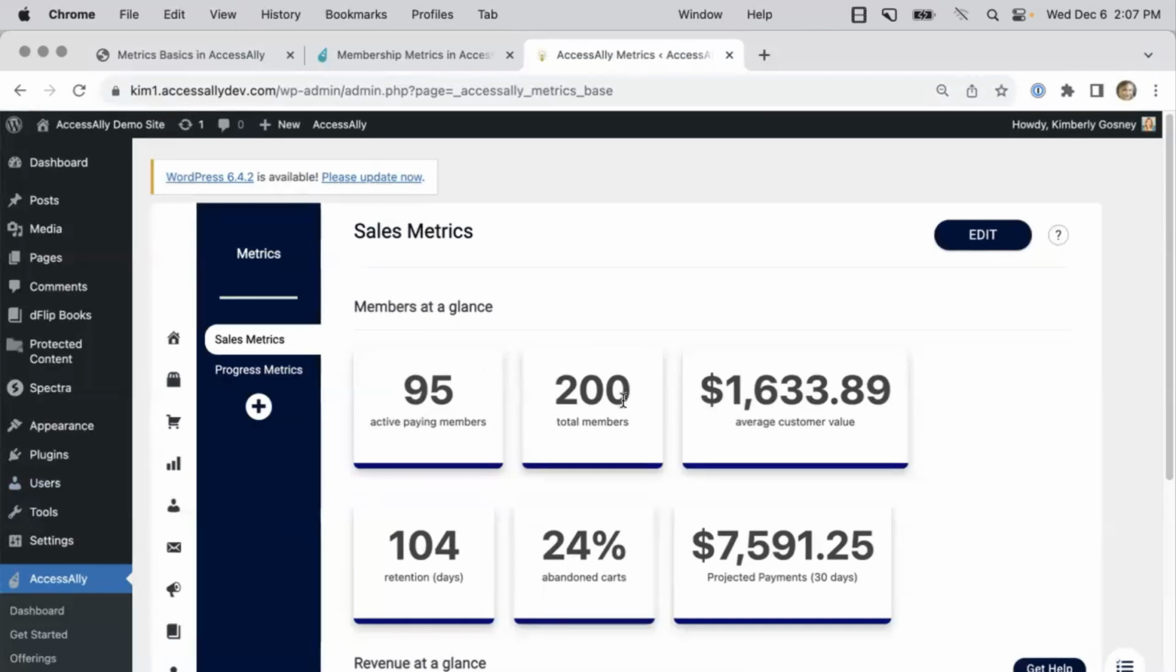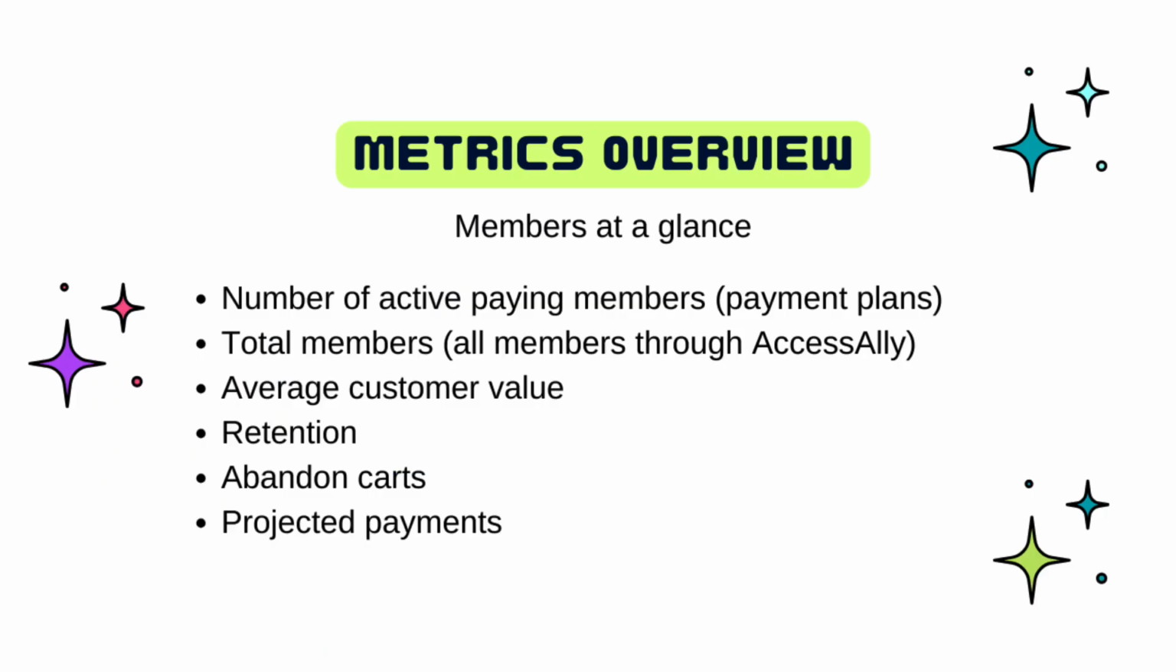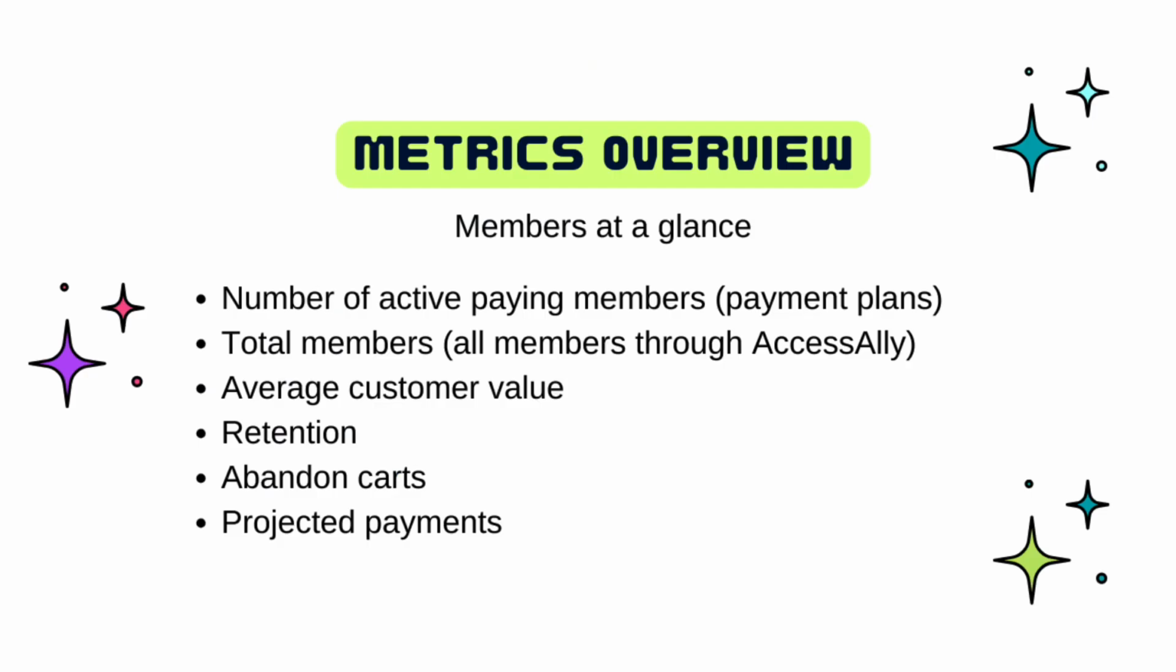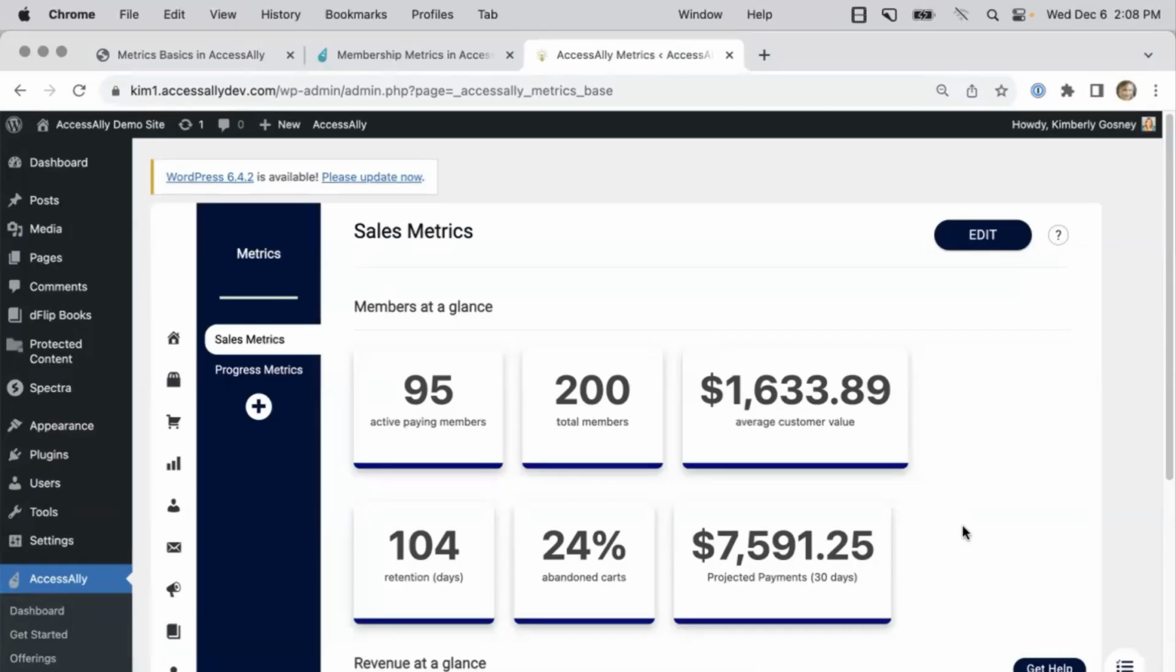Next, you'll see average customer value. So average customer value is an average of what each customer spends on your AccessAlly site. And you can set this to the amount of time that you would like to track this value for. Right now, my site has an average of $1,633.89 per customer. The next part you'll see is retention. Your retention is the number of days that someone subscribed to a subscription plan stays subscribed.